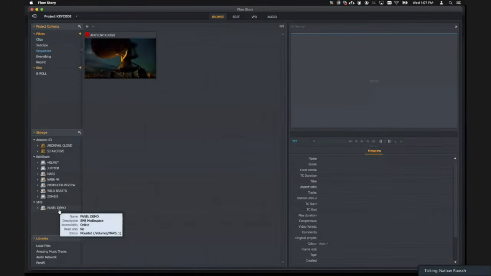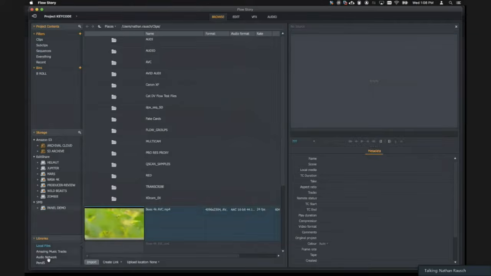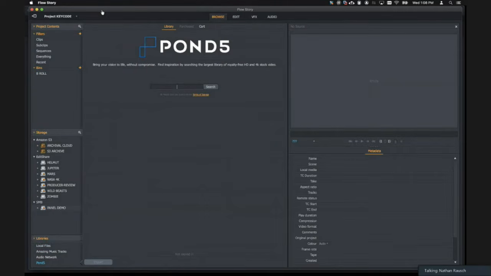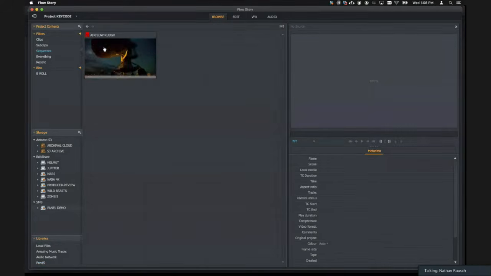But in addition, here in Flow Story, you can access local files on your local machine and import those directly into the project. And we also have integrations with Amazing Music Tracks, Audio Network, and Pond 5, where you can use stock footage directly in the app, purchase it within the app, and use it directly in the sequence as well.